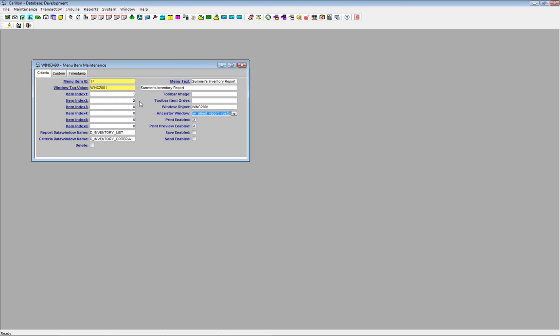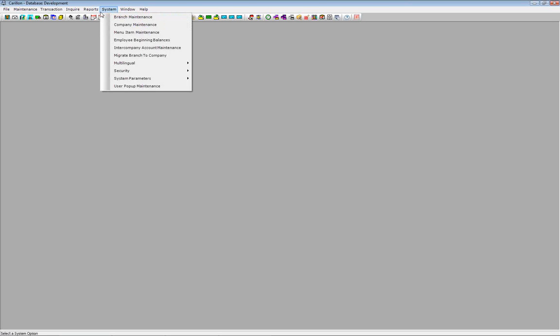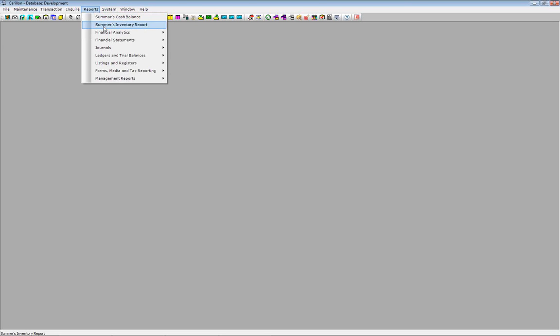For the second index number, I wanted it to show up second on the drop-down list, so I put a number 2. We allow you to go 6 levels deep in placing it on your drop-down list if you want. After that, all I would do is hit save. The next step would be to give yourself security rights to it. I already gave myself security rights to this window, so it'll show up on my drop-down list.